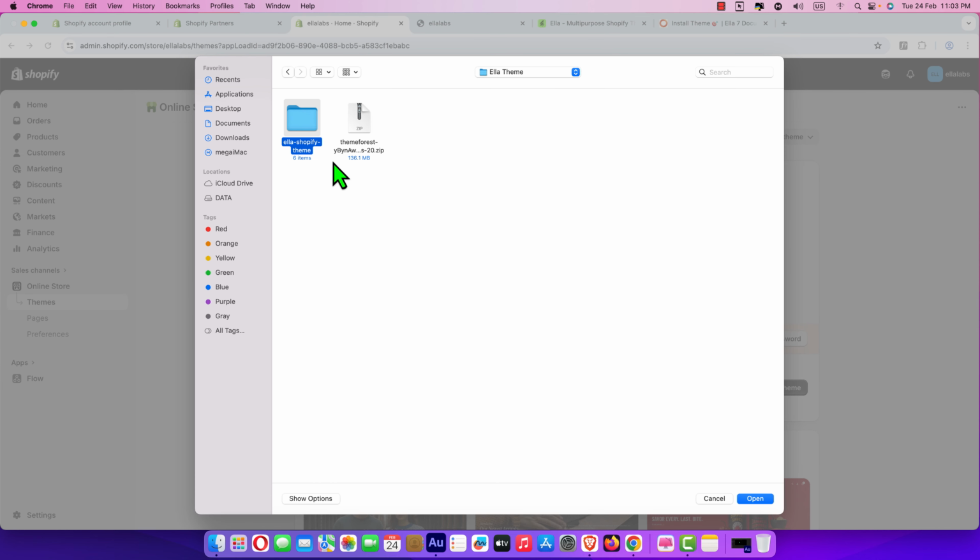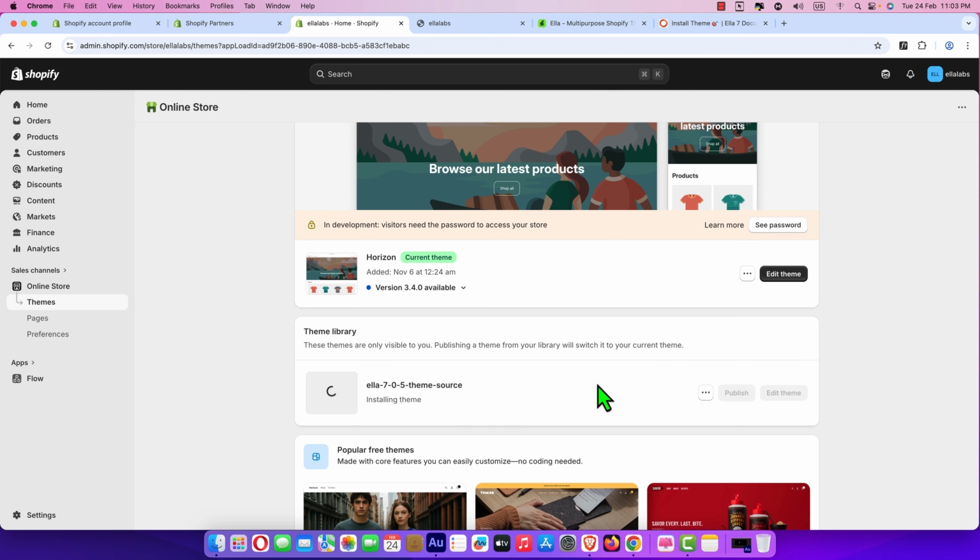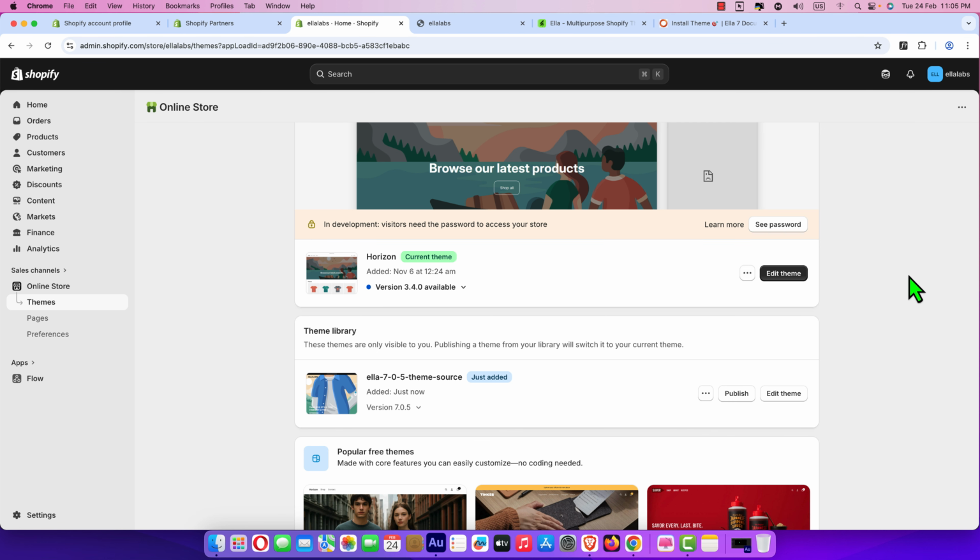Click on it, and again I'm going to navigate to this folder, and here you can see Ella Shopify 7. Just go inside it and you can see Ella 7.0.5. Just select this file. It is a zip file. Hit open and hit upload file. Here you can see Ella 7 is installing. Well friends, here you can see just added. That means Ella theme is installed successfully.